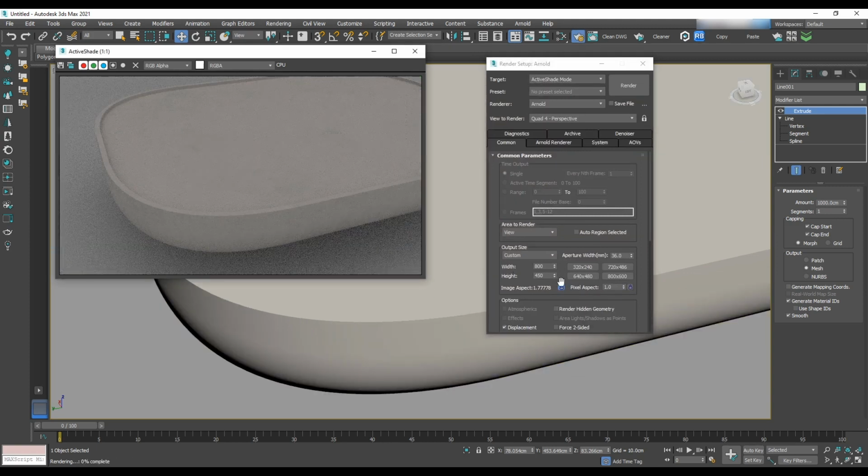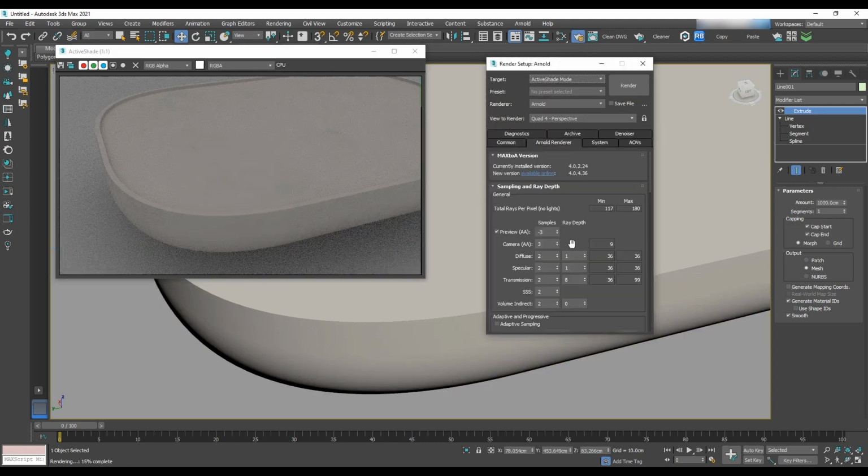The most important part in the Arnold render setup is the Arnold renderer tab, sampling and ray depth setup. In this tab, we control all the quality of the render. We have two parts, sample and ray depth. In the sample, we control all the noises. For example, if we increase the diffuse number, we will have less noise for the diffuse.